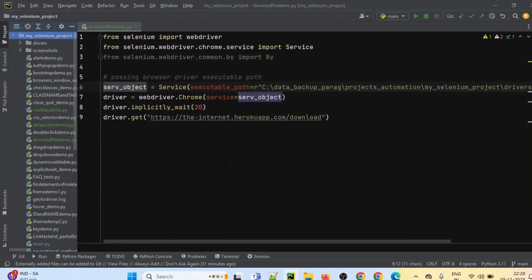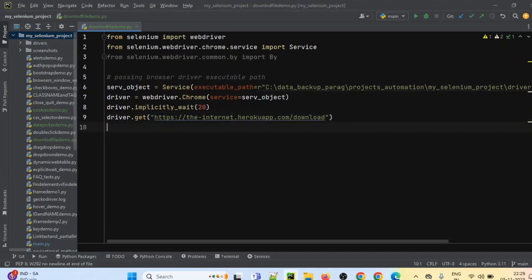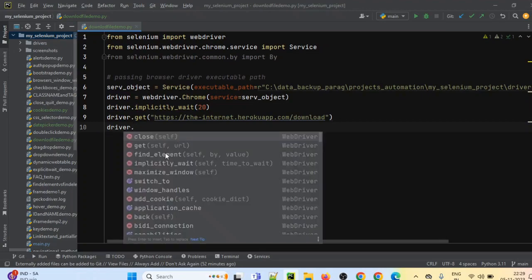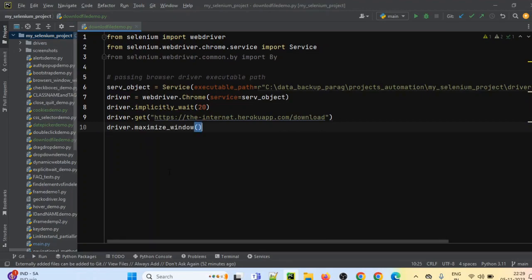Now let's go back to our script. Now we are going to download the file. So we are just opening this website by using driver.get. After opening the website, we can maximize the window. I am just going to maximize the window. And once the window gets maximized, to download the file, we have to just click on that file link.